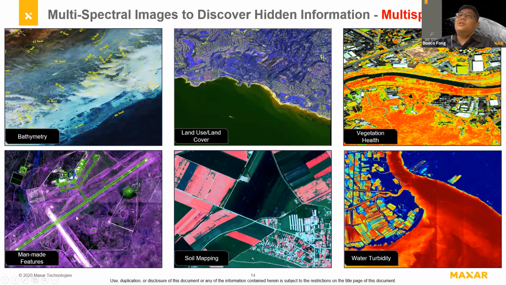So from this picture, you can see all the green color. This is actually the magnetic versus the non-magnetic object. Also, we are using the multispectral for soil mapping. So you can see all the red colors. This is the soil that we highlighted. So we extracted it using the multispectral band.